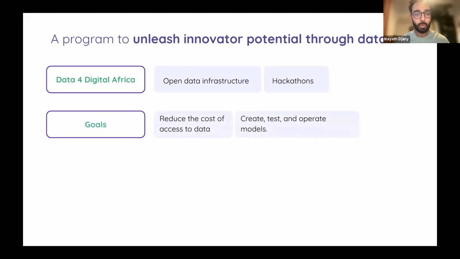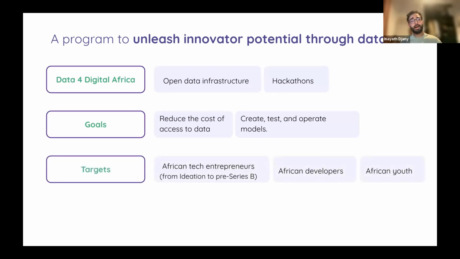Our goal with this open data infrastructure is to reduce the cost of access to data. As I told you before, this open data infrastructure aims to let everyone access this data, and test and operate models. Our main targets are African tech entrepreneurs and tech startups, from ideation to pre-series B, but we are targeting African developers and African youth broadly. I mean, students who can just access data and learn data science with this data.